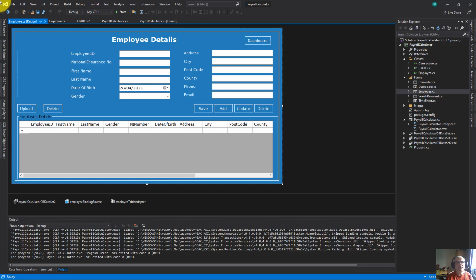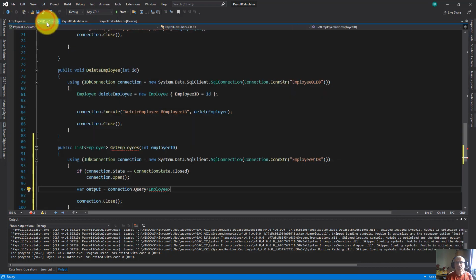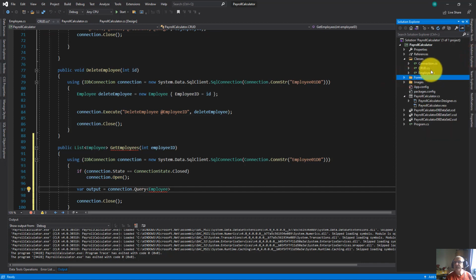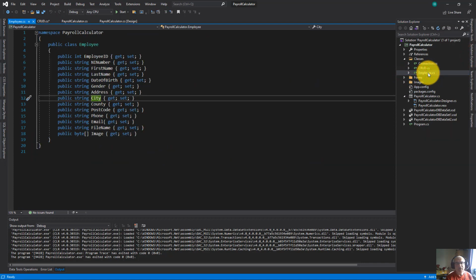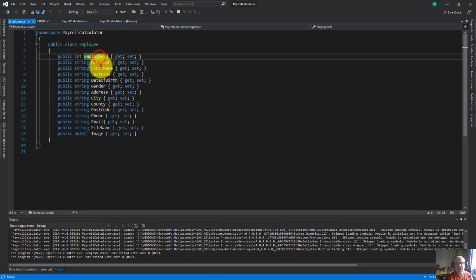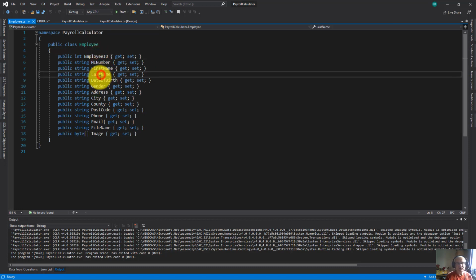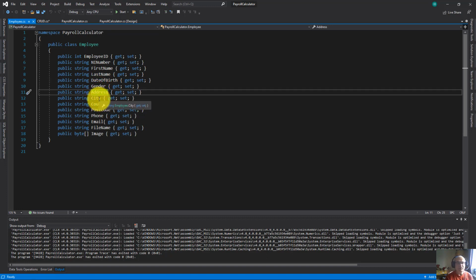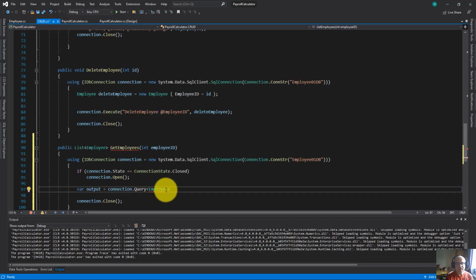Now this is the form. Really, I don't need this form. Let me shrink this. I'm talking about this class here, employee. As you can see, which contains all the data with regard to a certain employee. All these properties will store the data of a certain employee. So that's why I need here this type employee for this query method.